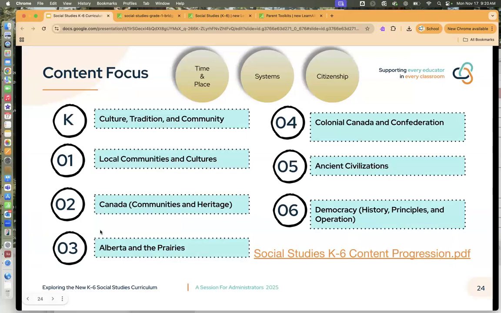So when we talk about time and place, systems and citizenship, and we look at the lenses of economics, politics, geography, and history, there's lots to look at. And so each grade has a content focus, and you'll see them listed right there. And that content focus is seen through the lens of time and place, systems, and citizenship.